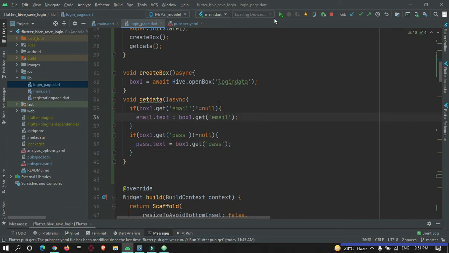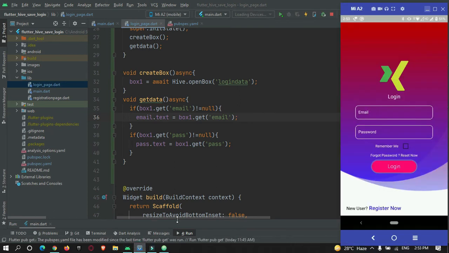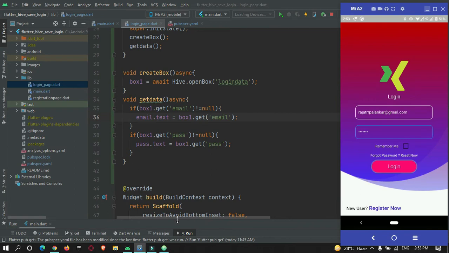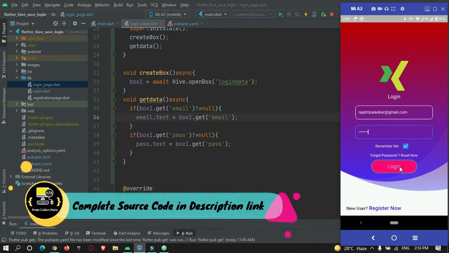Okay, so let me run this app and show you what happens. I will just stop the app and restart it again. Okay, so the app got restarted. I will just enter some data over here, and enter a password, and press on this checkbox, that is remember me, and press on the login button. Okay, so now the data has been saved in our Hive database.